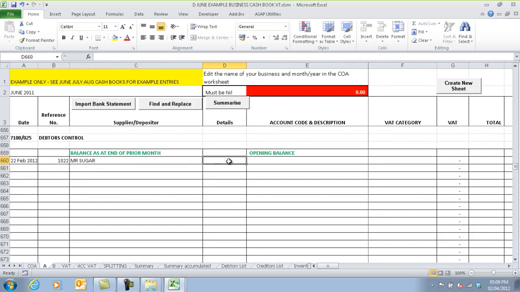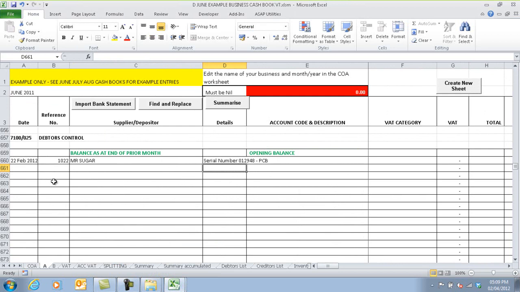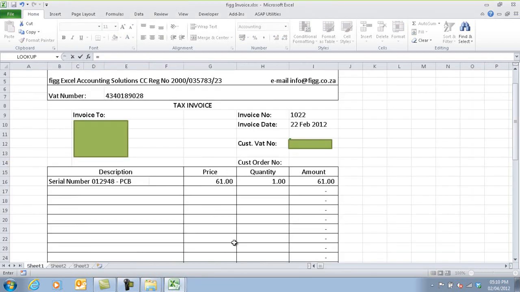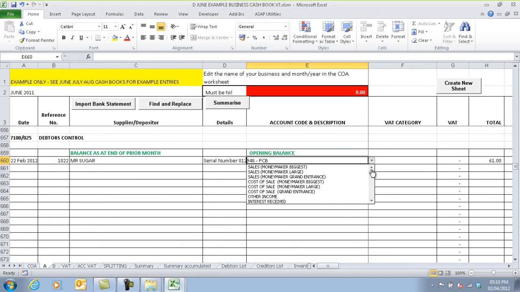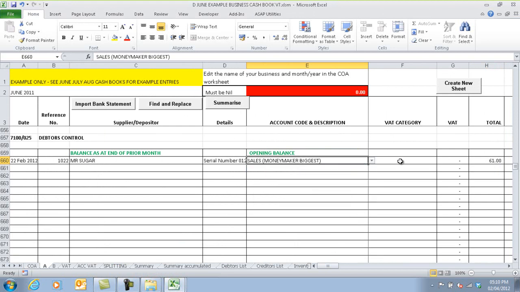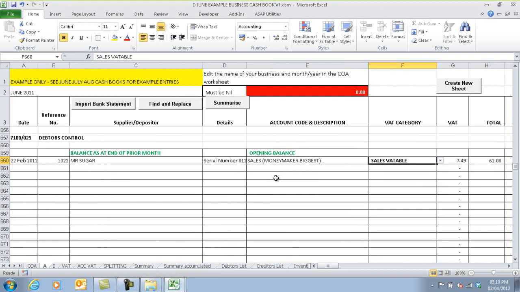Any details that you would like to enter, whether you're doing it manually or whether you're collecting it from an invoice that you've prepared in Excel, you could pick up. And you would enter the amount of the invoice as a positive, and again either manually or you can collect it from the invoice, and that amount would include VAT. Then you would allocate the invoice to a sales account and the VAT category depending on whether you registered for VAT or not, and recording a sales invoice is then as simple as that.